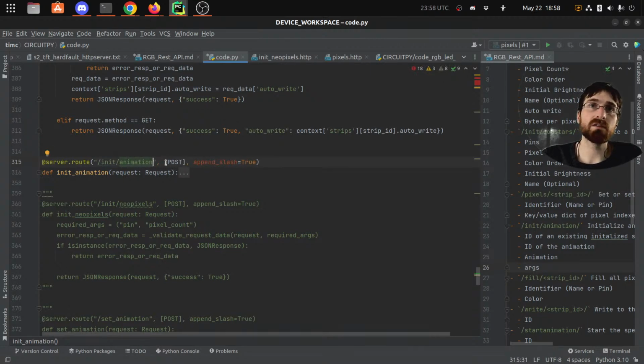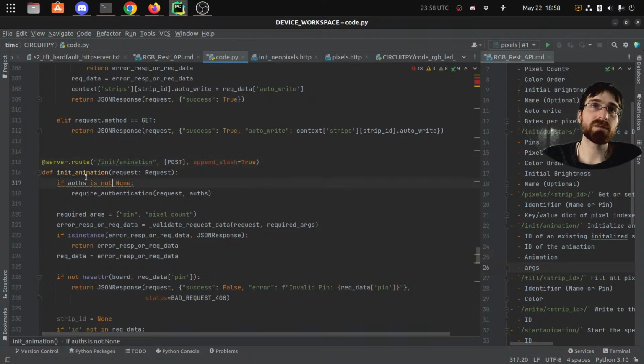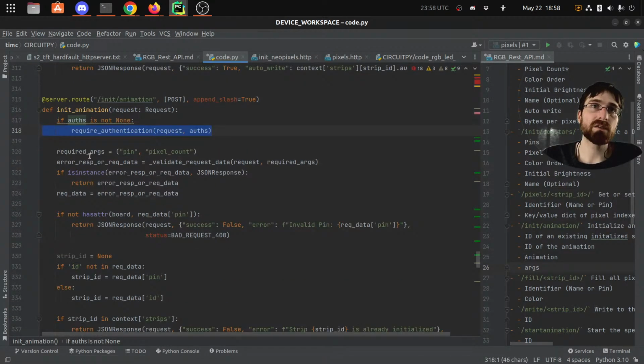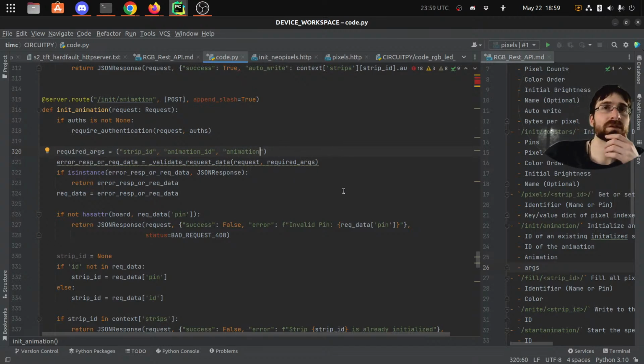Animation. It is going to take a post, a pin slash. I'm going to delete a bunch of this stuff, so we'll keep auths. It is required to have a strip ID, an animation ID, and an animation. Animation feels wrong, but I think it's probably supposed to be.